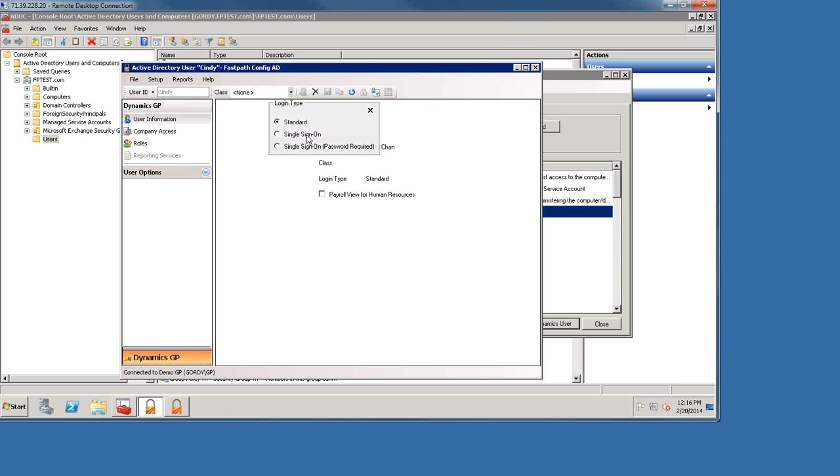Now if their password got reset, let's say that the Windows password policy came up and their password expired and they had to change it, when they would log on to GP, GP would require them to key that new password in, to re-authenticate that first time, and then the next time they launch GP, it would have remembered it and they won't have to key it in again until the next time that password changes. Okay. Single sign-on password required.